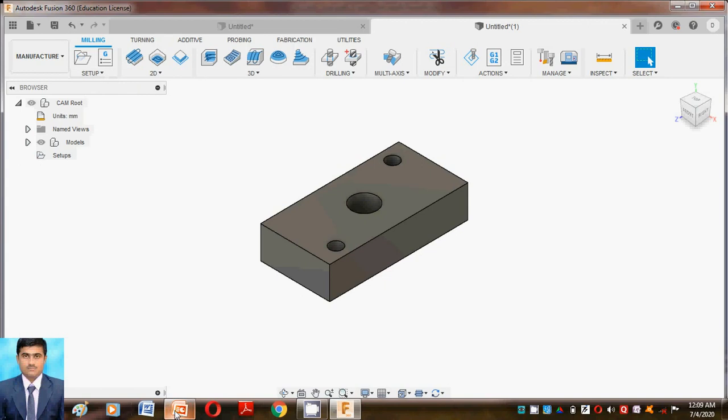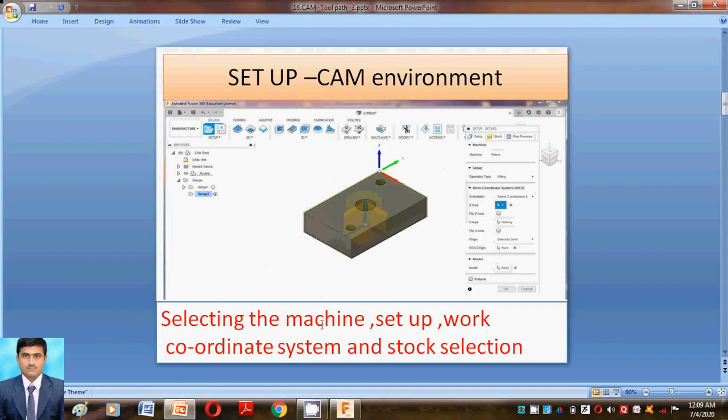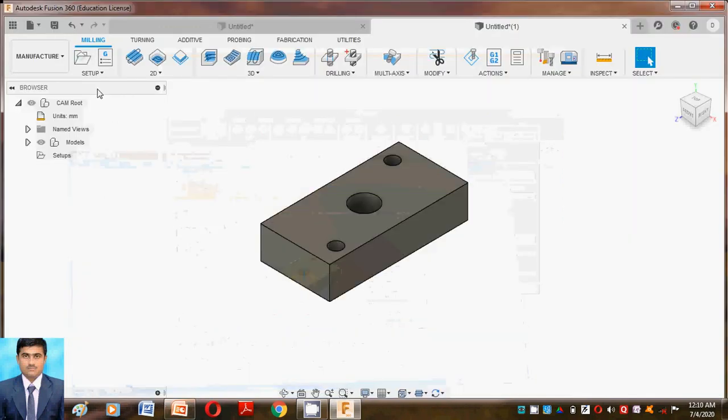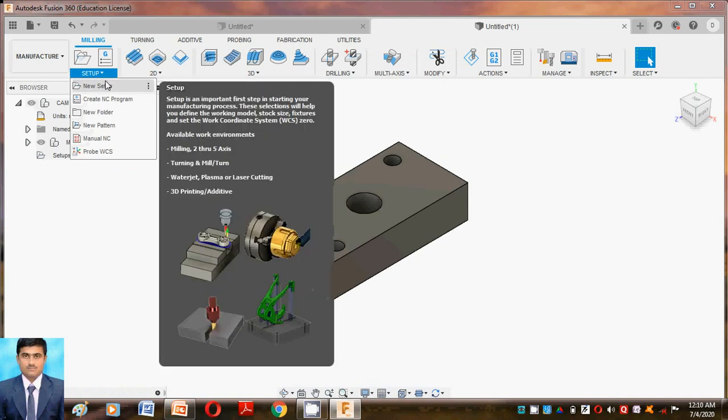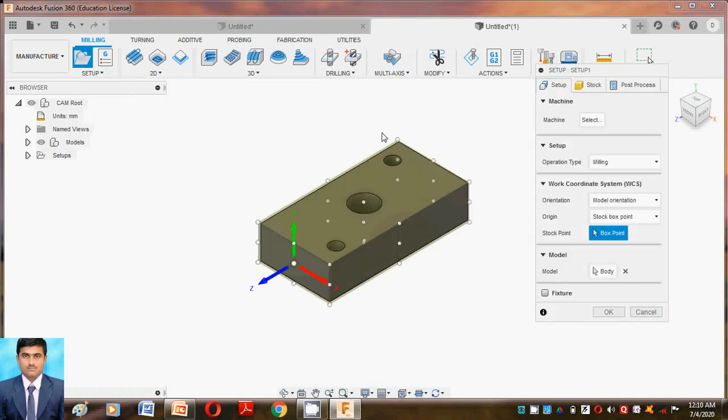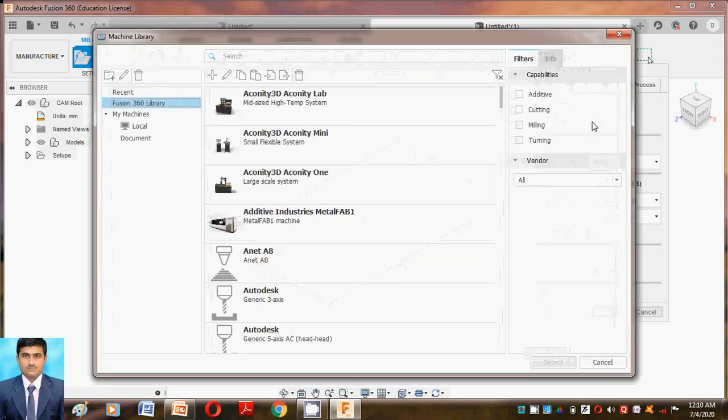As per the recommendation, we have selected the machine, then setup, then work coordinate system and stock selection. According to that, we have to go first for setup. So here we create a new setup. As you know that the machine selection is required, so we go for selection of machine.